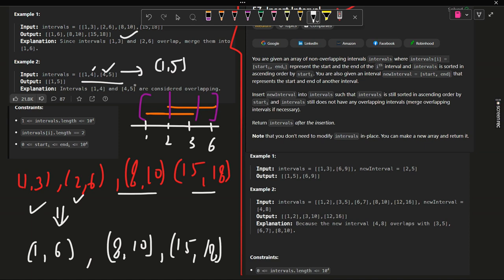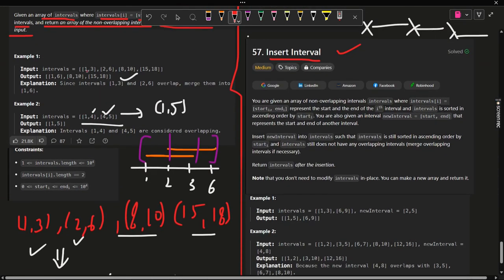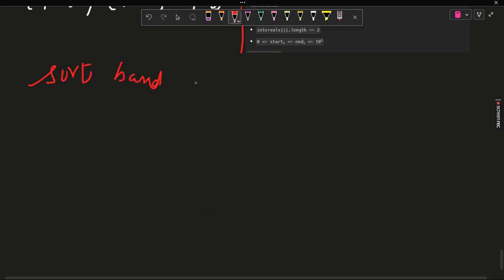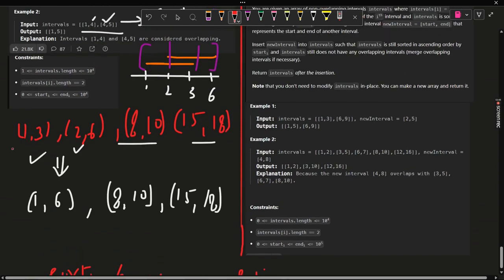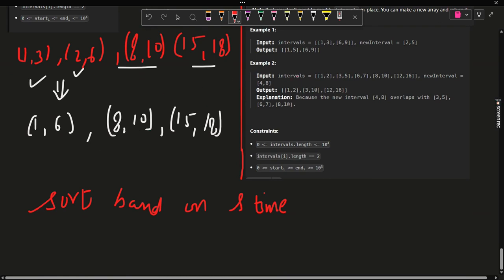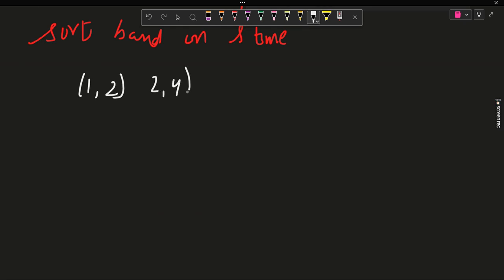So how do we proceed on this problem? The main key observation is that if we sort the interval array based on starting times, then what we can do is, let's take another test case: 1 2, 2 4, 3 7, and 10 to 12. Let's say this is the given test case.